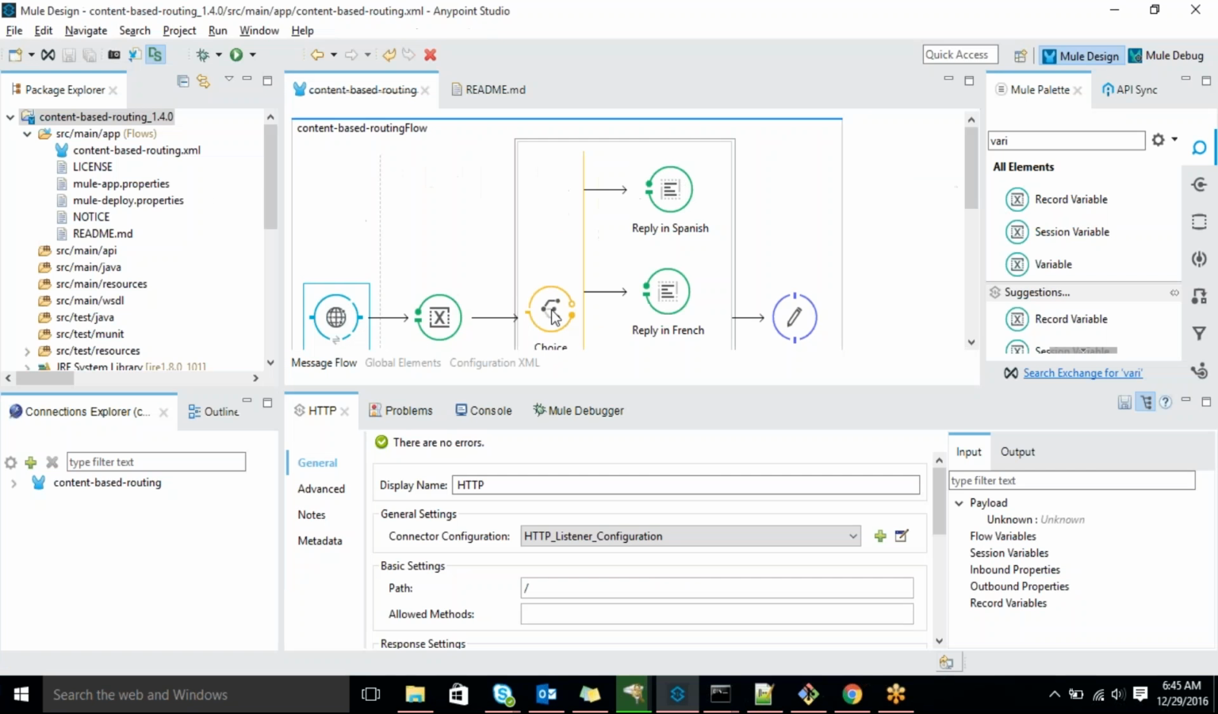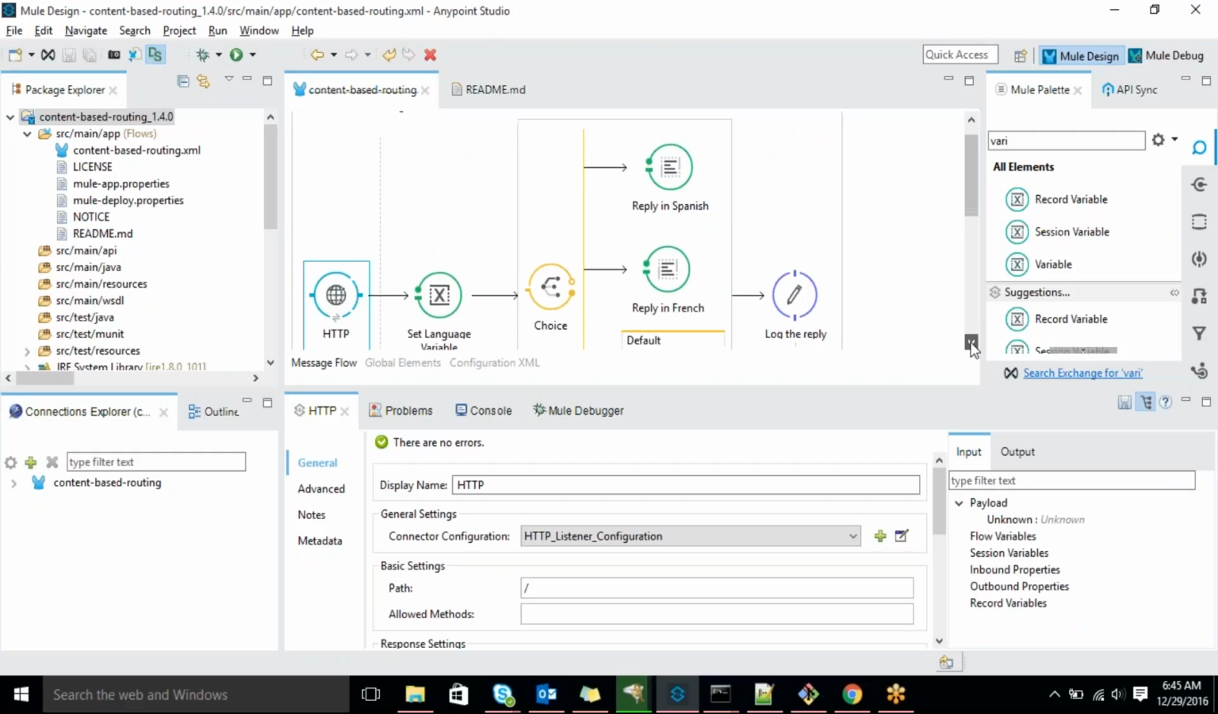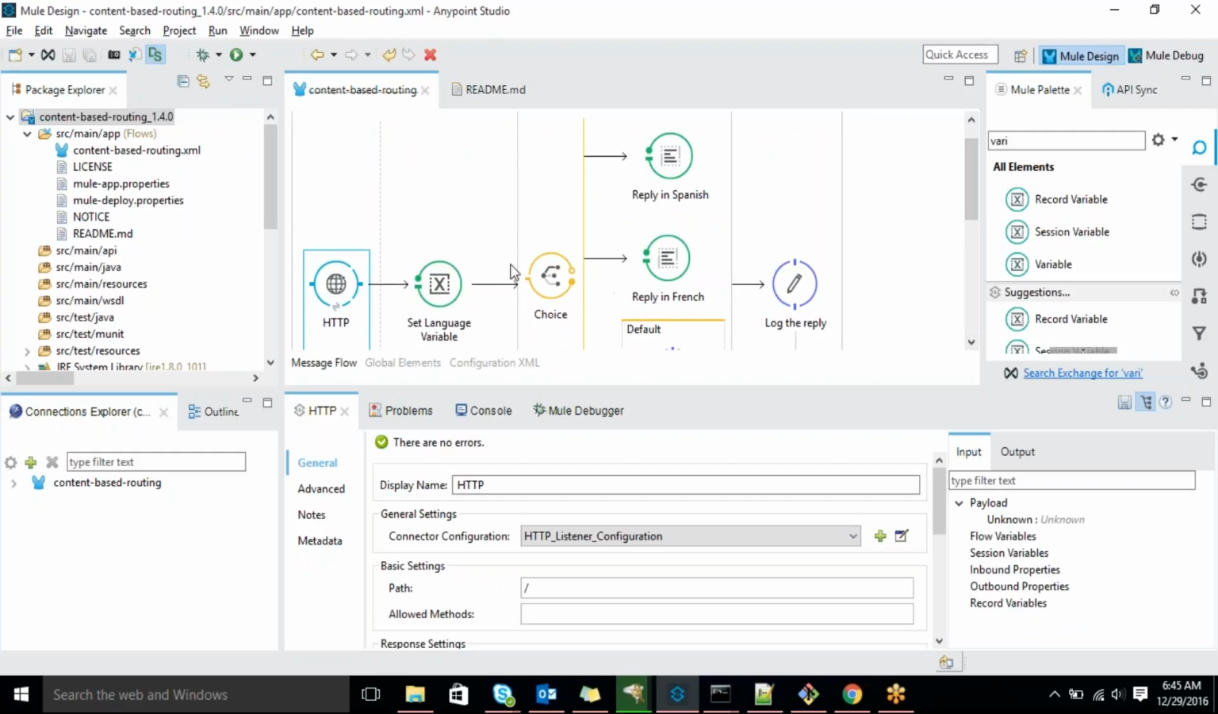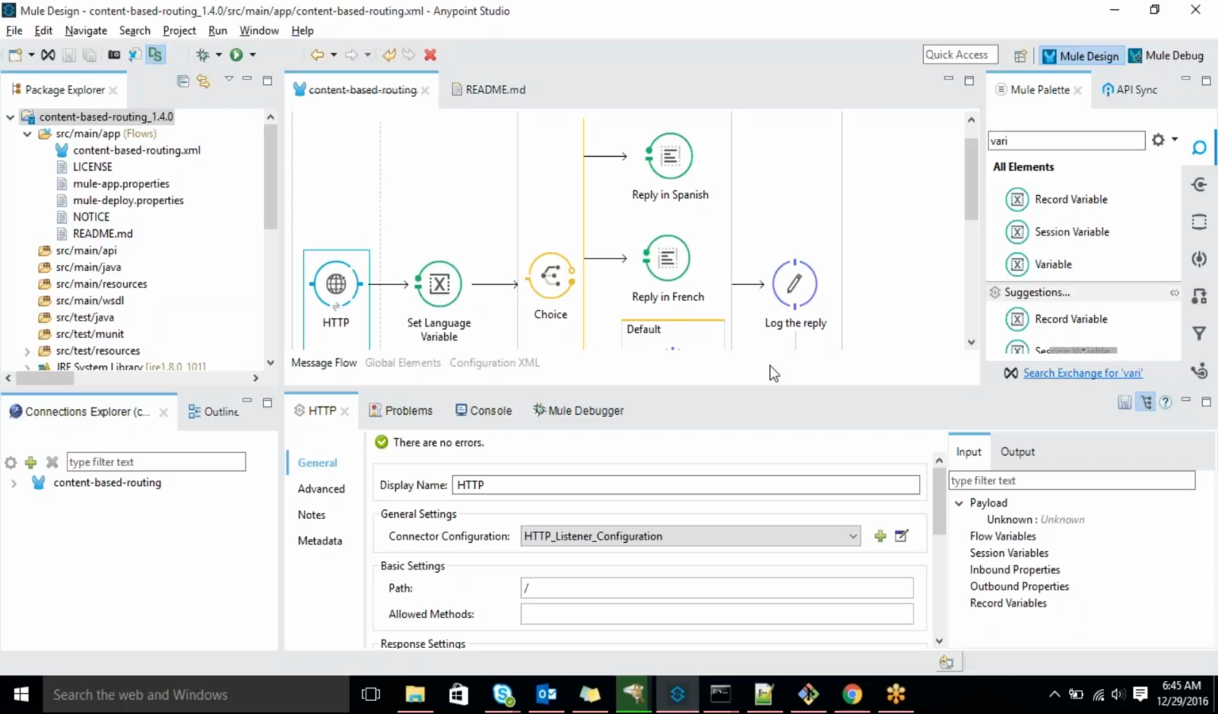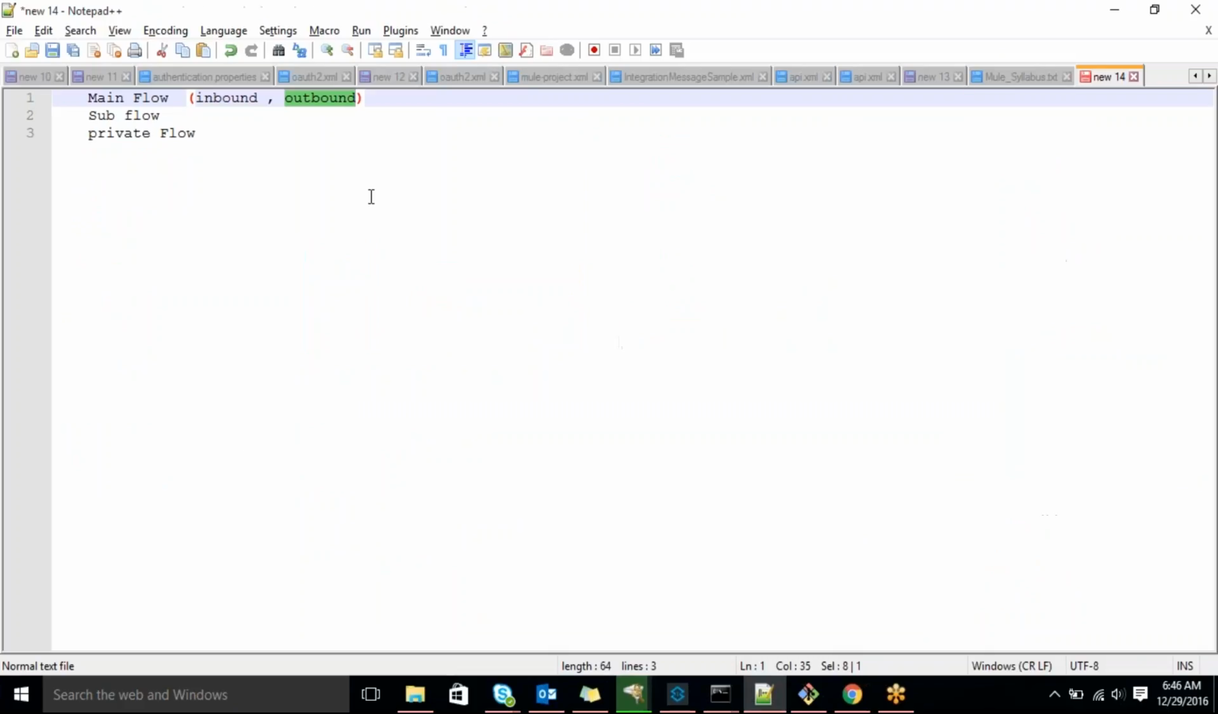So whatever connector you use that is outside of this dotted line, it will act as an outbound connector, for connecting to third-party applications or a database, whatever it is. So that is nothing but an outbound connector. As of now, we are not using any outbound connector. We'll see them one by one later.